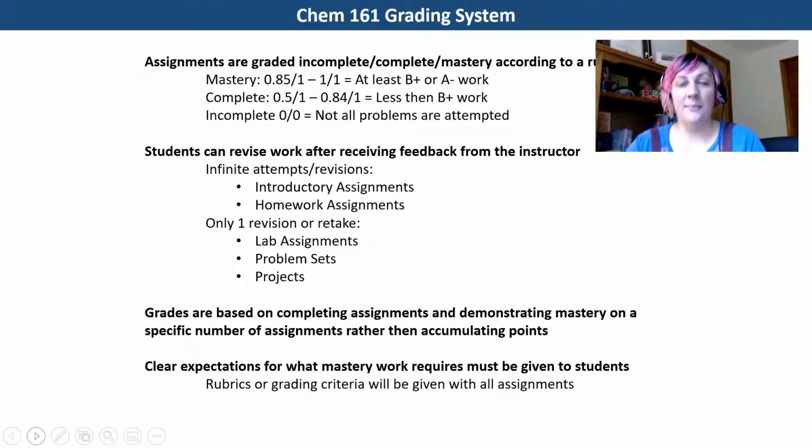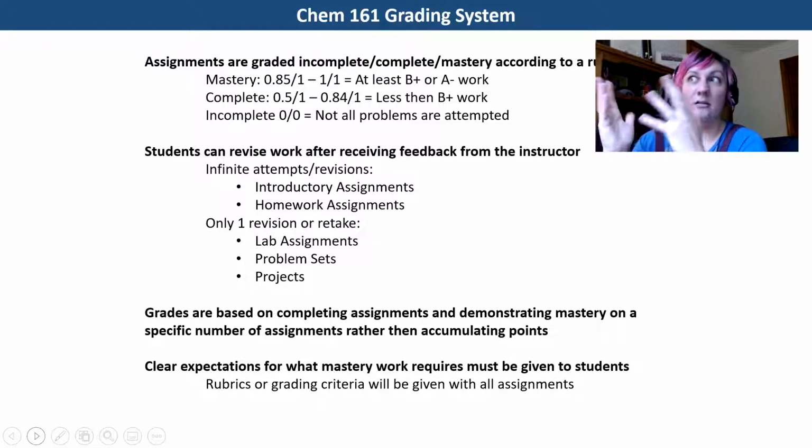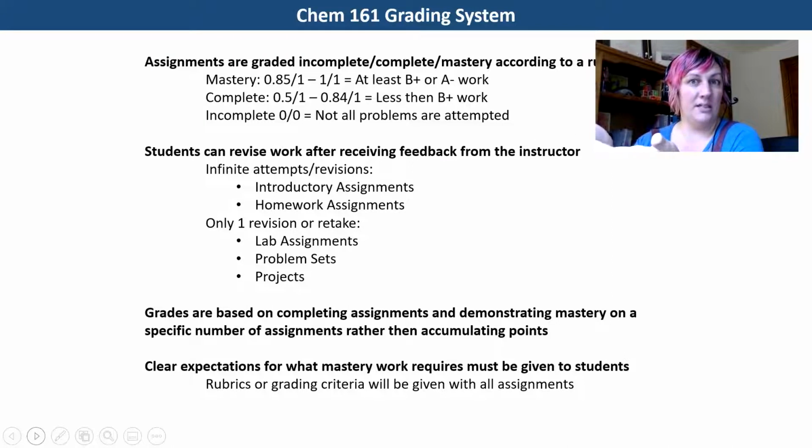So first of all, I'm not going to set a number of points for an assignment and then give you some number of those depending on how many correct answers you have. That's not going to happen. Instead, I'm going to grade assignments as either incomplete, like you didn't try it, complete, you attempted all or most of the problems, or mastery, which means you completed it and you got like an A minus, B plus level work that you turned in, and it's great. I would say that it shows that you understand the material.